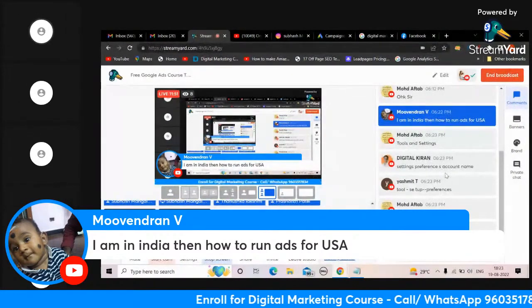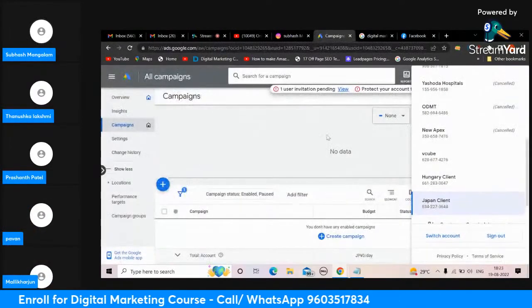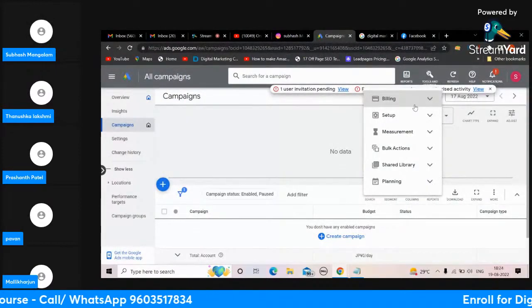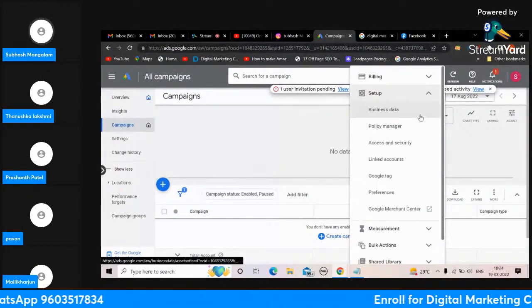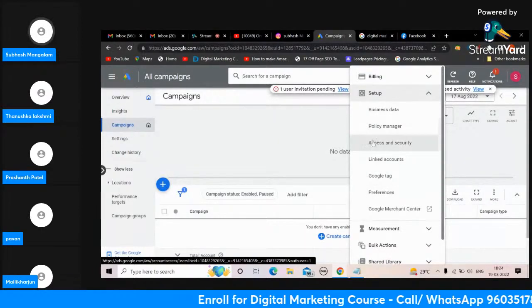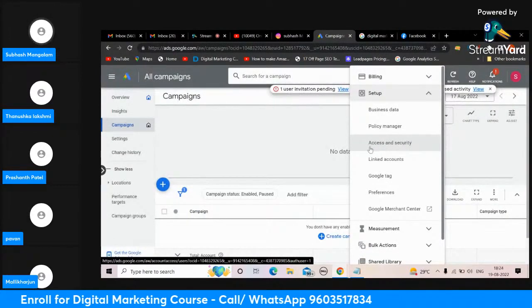Yeah, tools, preferences, correct. So here you have an option, tools and settings, setup, preferences. In the account, you can change the name. Here there is one more option, guys, access and security. Someone tell me why we use this option, access and security.